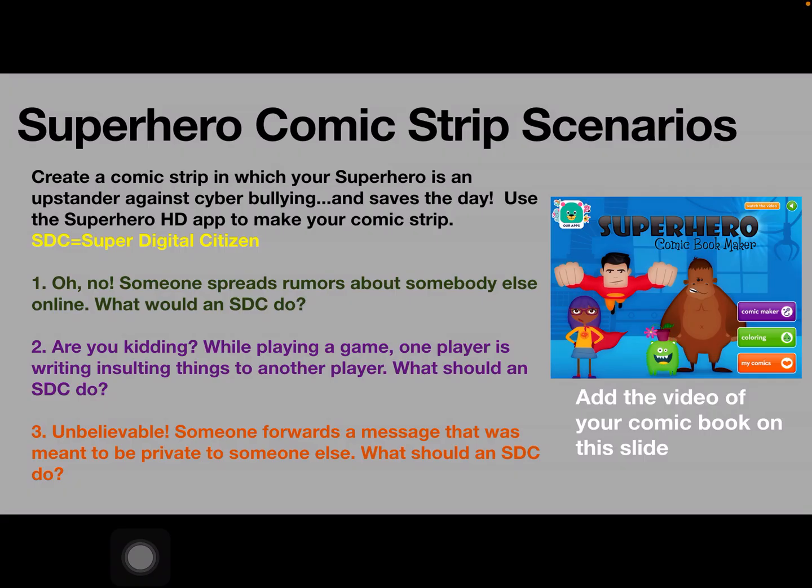The next slide had to do with lesson 5, be a super digital citizen. How can we be an upstander to cyberbullying? So you need to create a comic strip in which your superhero is an upstander against cyberbullying.